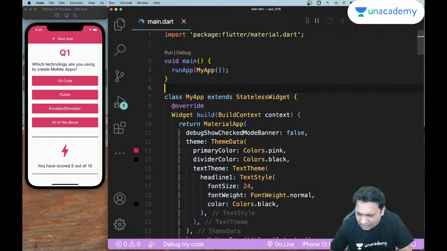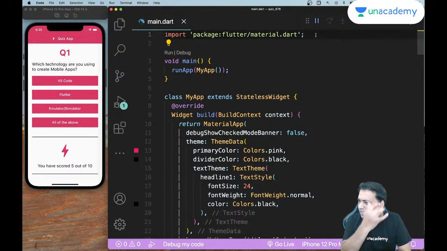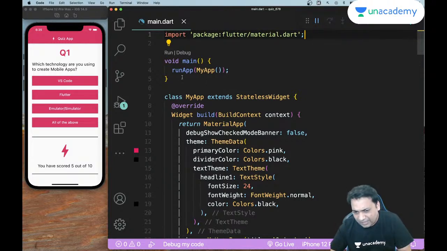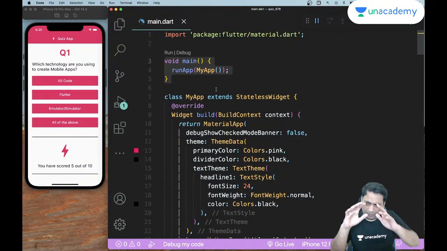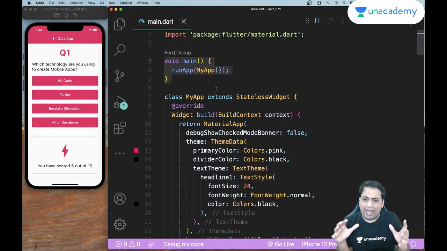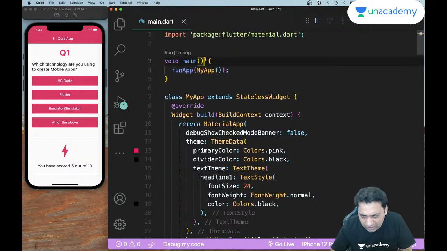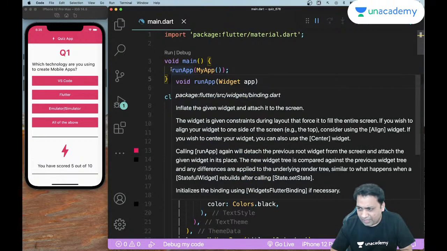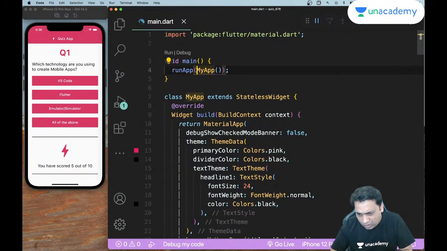So everything starts by importing the package called Material Dart, in which are all the definitions for icons and colors and sizes and text and all of that. Then we come to this line, which is essentially the doorway into this app. If you build a whole house called an app, this function is the door through which everything enters. And what we do is we say, run an app called my app. That's all we are telling in the main.